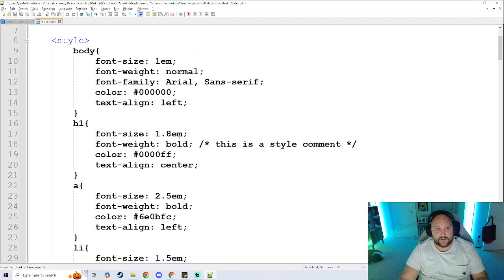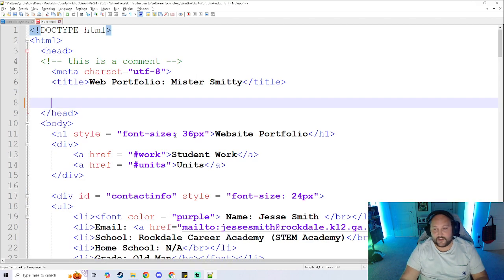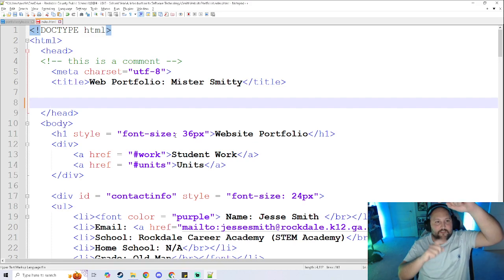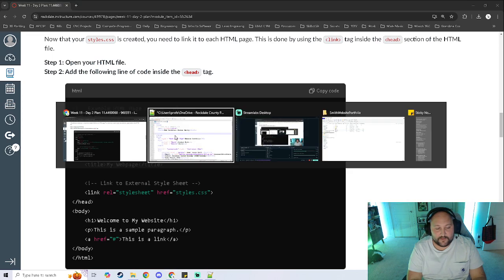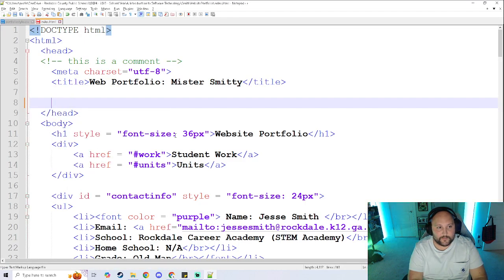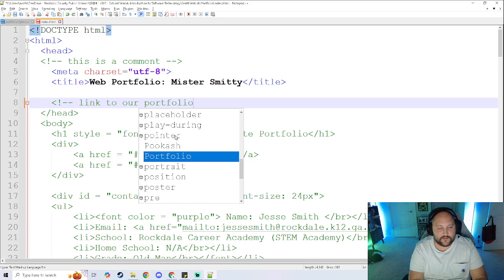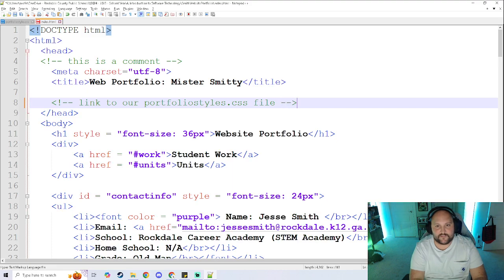Here is all that style we did last time. I'm going to delete that internal style. All you should have in your head is the meta, the title, and now we're going to add that link. I'm going to put a comment. A comment for HTML is exclamation point, dash dash, link to our portfolio styles .css file, and dash dash.